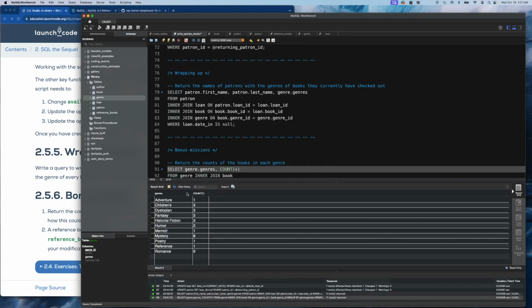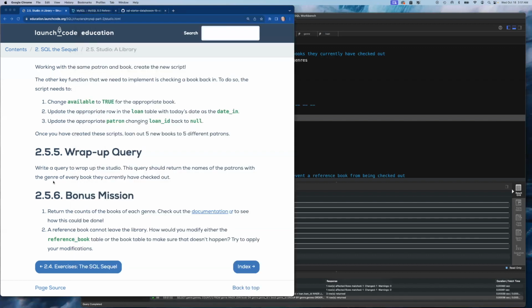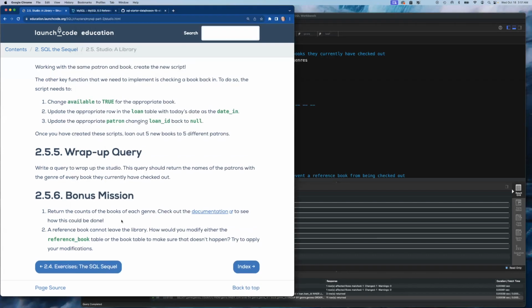All right. So we have adventure, children's, dystopian. So they're in alphabetical order. And you can see that there's the number of books that exist in each one of those lined out for us in a nice little format. Okay, so that was it.